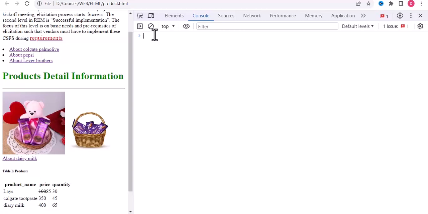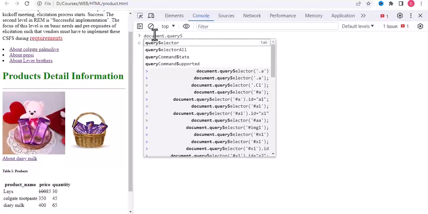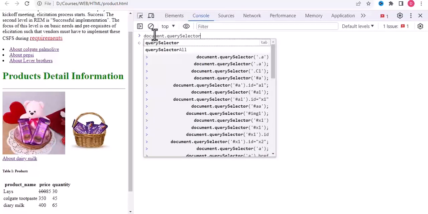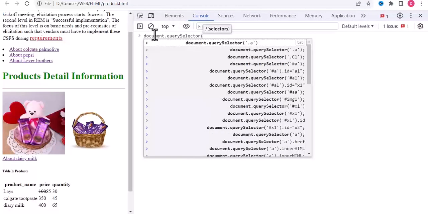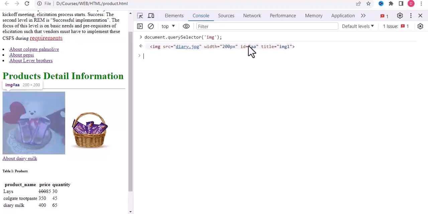Now we discuss how we can change the attributes of some object, or assign some object the attributes of other objects. Okay, so if we write document dot querySelector, and I write img, you can see the ID is AA.